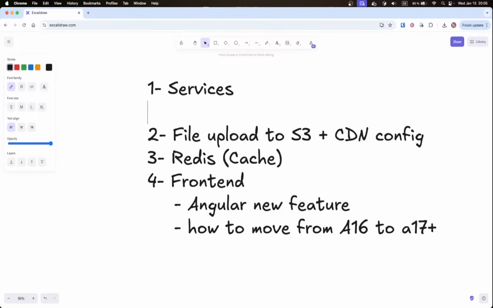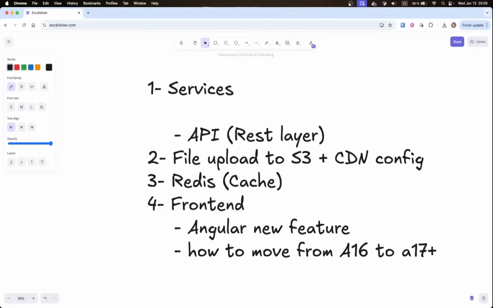Yeah, sorry, I forgot something. I guess I need to increment the steps. So services, and then the API, the REST layer, of course. Maybe I can do it this way. Here we can have services themselves, and the API REST layer. So the REST API.